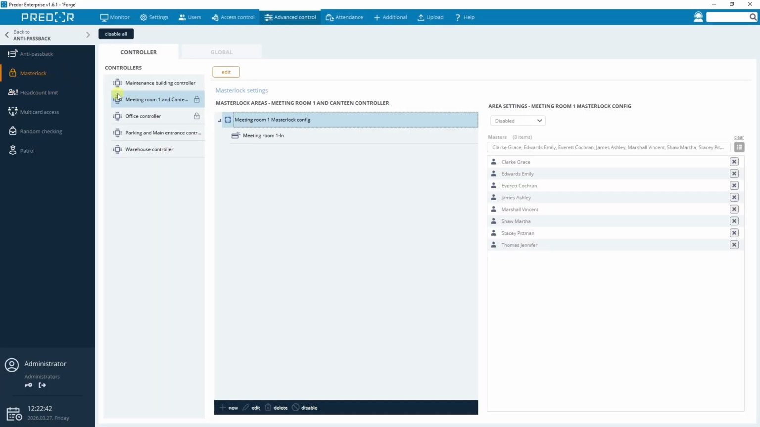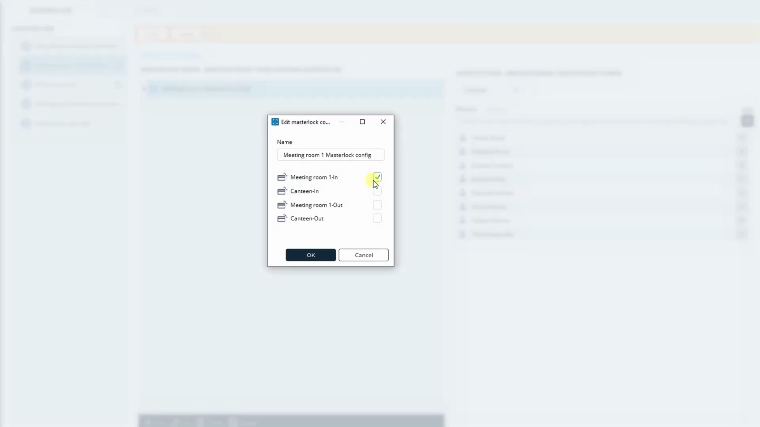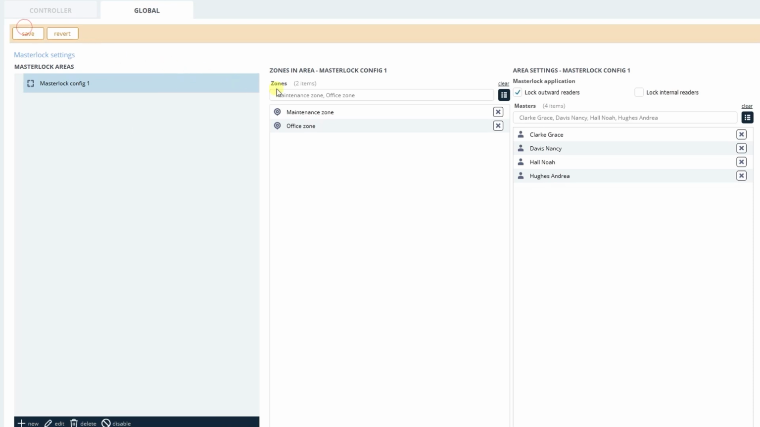Master lock areas can be defined for controllers and globally. After configuring the area, we can select the master users who can lock the affected area by swiping their card, or we can also select an AUX input to activate the master lock. In the case of global setting, the outward and internal readers can be locked.